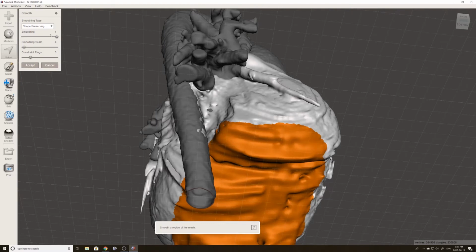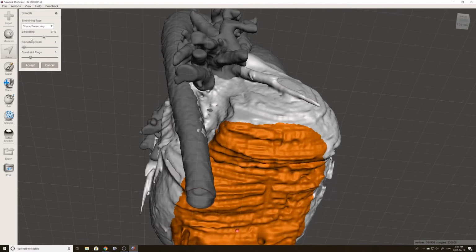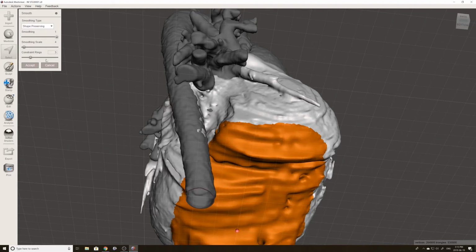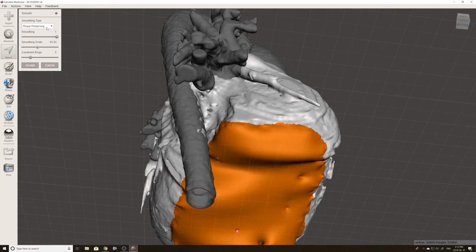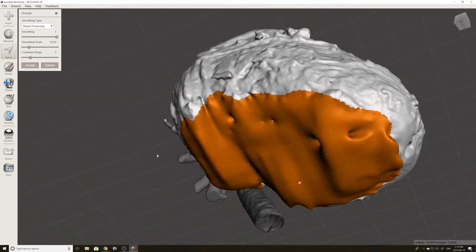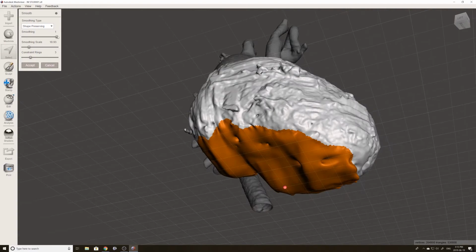And here I'm going to play with the different controls and decide how much I want to smooth it. You can see really how drastic that can be. And then just keep playing with the different settings till I get something that I think looks good.